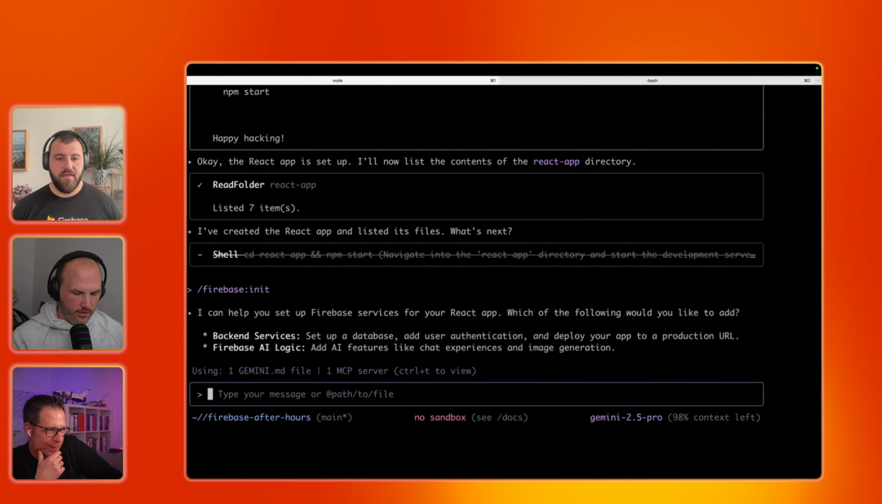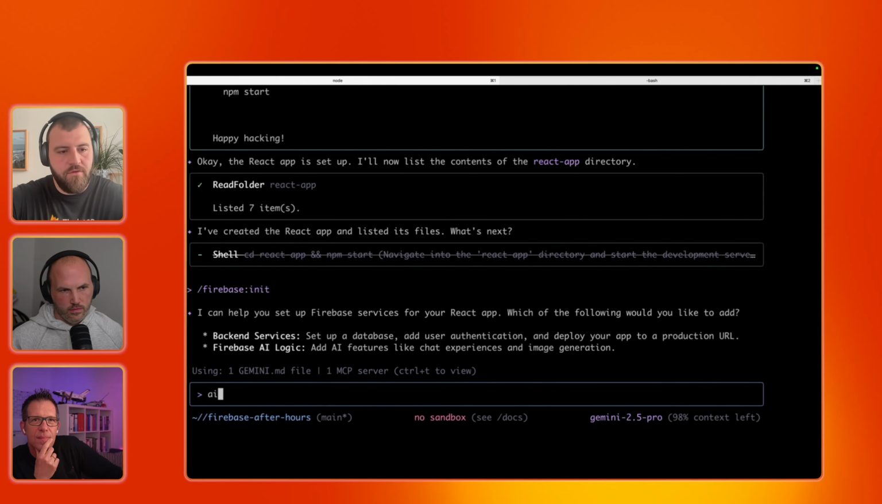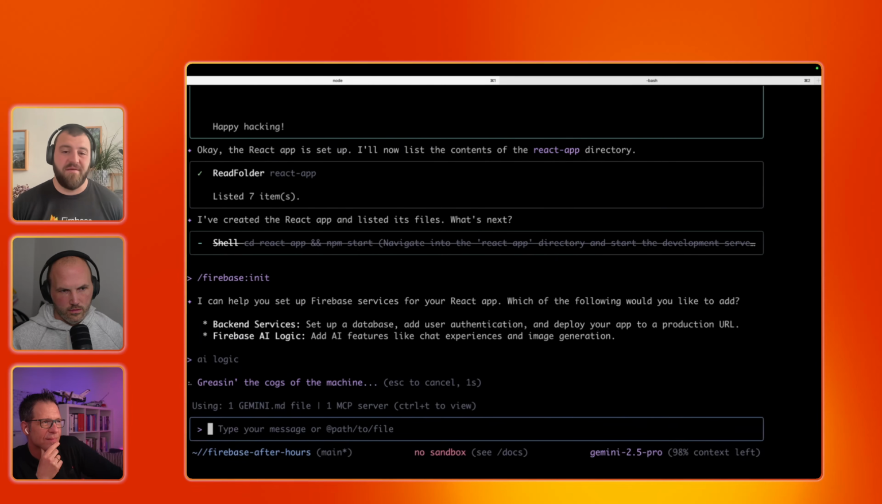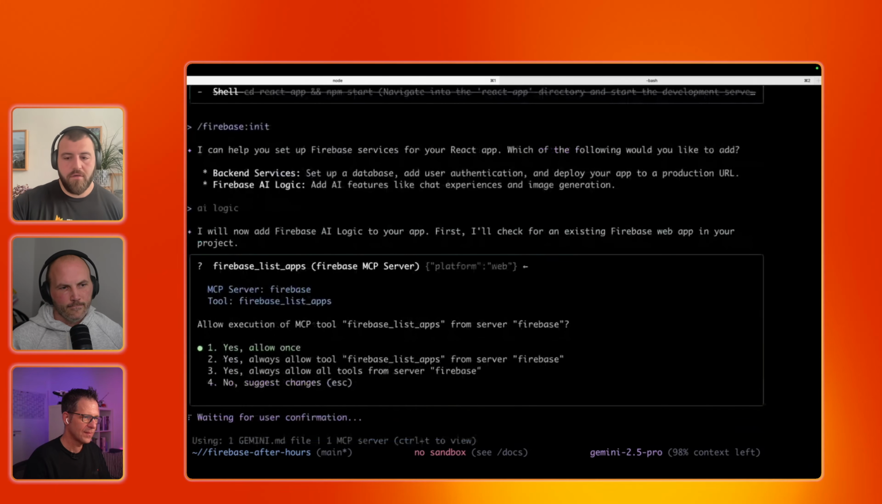Firebase init? Yeah, so I ran Firebase init, and as you can see, it tells me it can help me set up services for my React app. Let's do AI logic, because I've worked on backend services my whole career here. I know them pretty well, but I could honestly use a little bit of help using the AI logic product because I'm not as familiar with it. Cool. So now it's going to ask me if it can use some tools from the Firebase MCP server. I'll allow it to use all of them because I trust them.